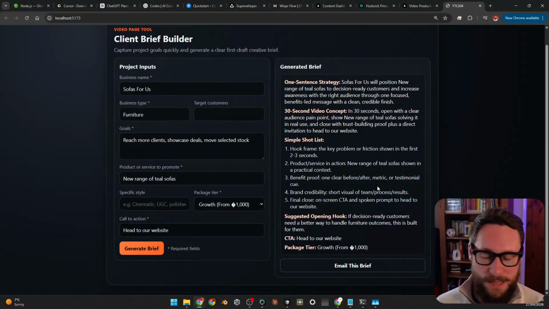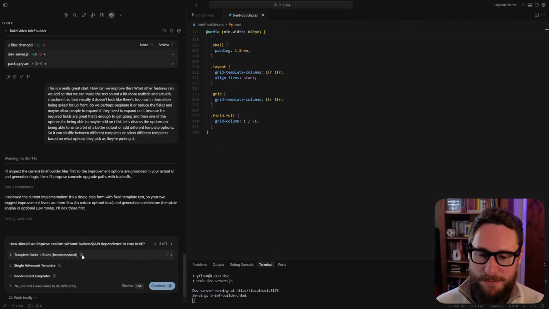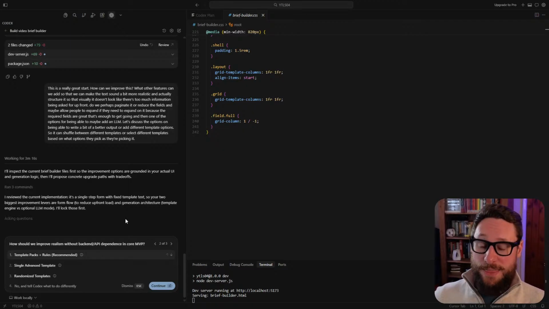So going back to Cursor, we're going to do the 2-step wizard. Let's see how that goes. We can paginate that potentially. Let's have a little look. And then, how should we improve the realism without the back-end API and dependencies of the core minimum viable product?